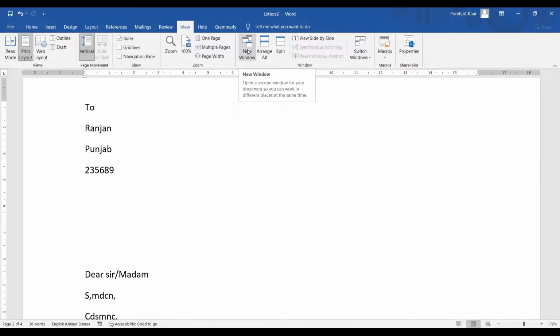Suppose you have opened so many Word windows and you want to arrange them together. You can click at this position. All your windows will be displayed at the same time, and click on the file on which you want to work. Where were we? Here it is showing only one document, right?